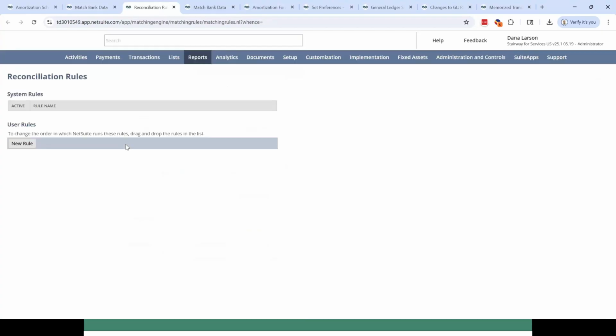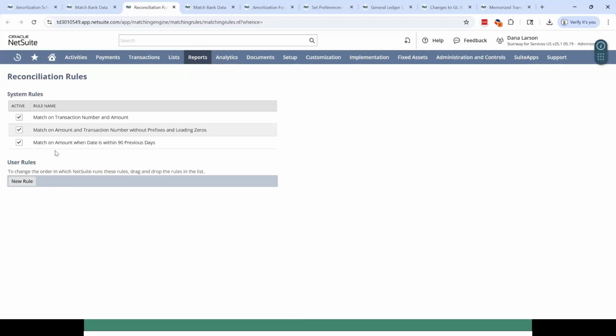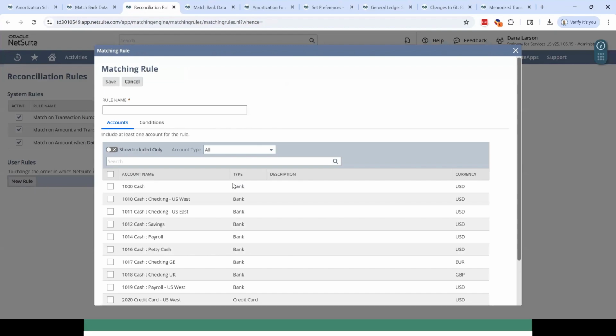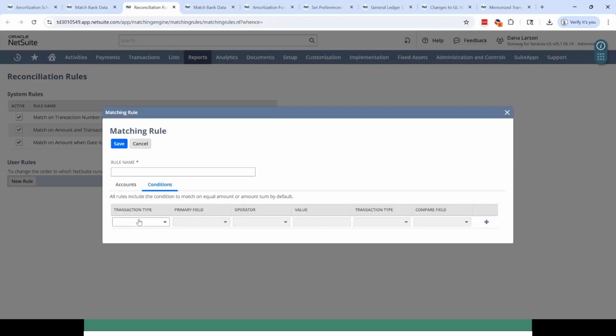This is where you can tell it how you want your matches to work. And so this is the match. I sometimes uncheck that 90 previous days because I feel like that's a pretty broad stretch. I do want to know if it's going to match on the transaction number and amount. So that would be like check number and amount. Down here, these are the ones to create, where you can say for this bank account, I want you to create a transaction of this kind. And these are the rules around creating them.